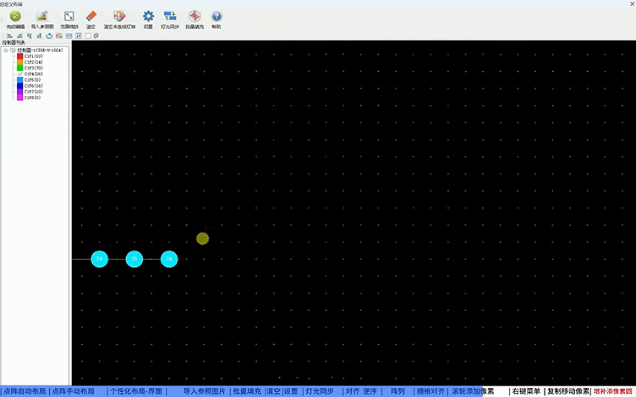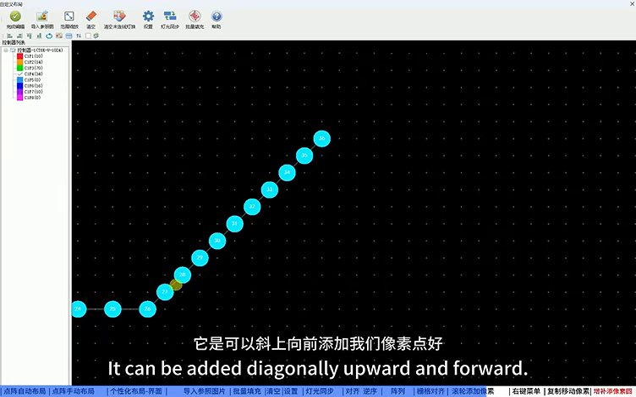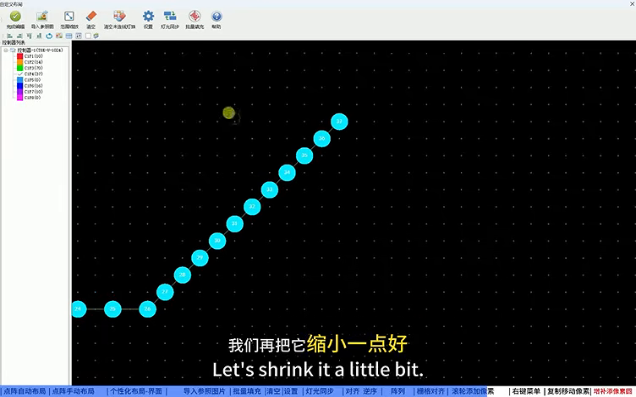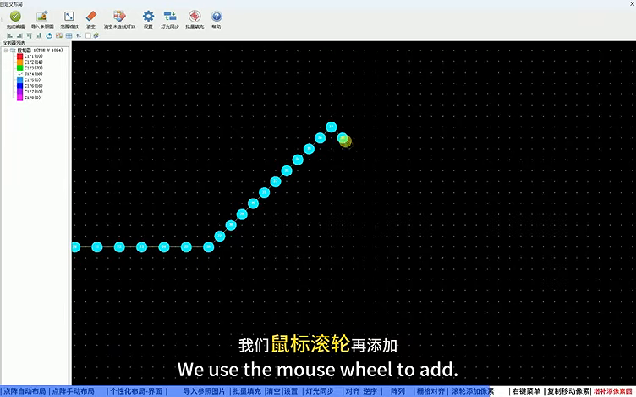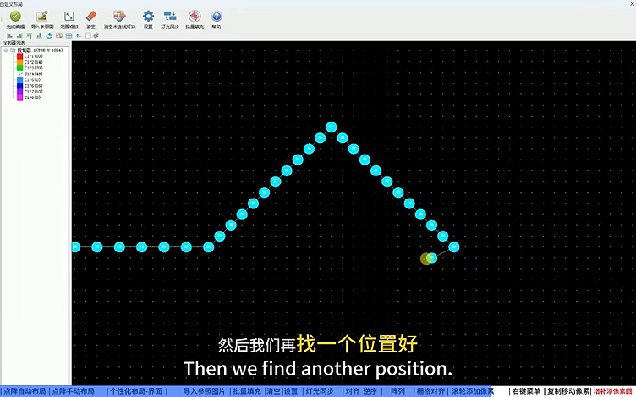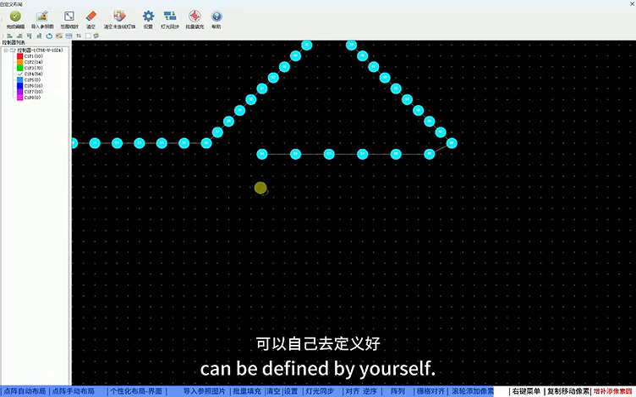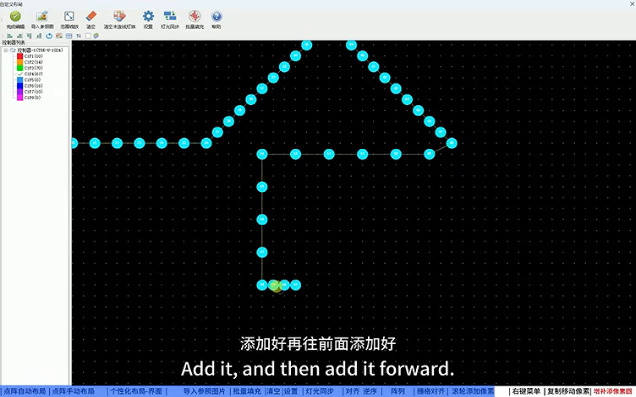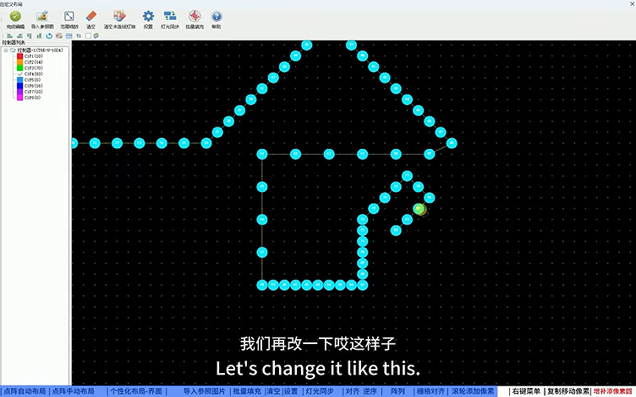First, we enter the add mode. We find the reference point. We use the mouse wheel. It can be added diagonally upward and forward. Let's shrink it a little bit. Click it again. We click on this reference direction again. We use the mouse wheel to add. Then we find another position. Add again. See, the spacing between the pixel points can be defined by yourself. Add it, and then add it forward. Then add forward again, upward, upward. Okay, let's change it like this.